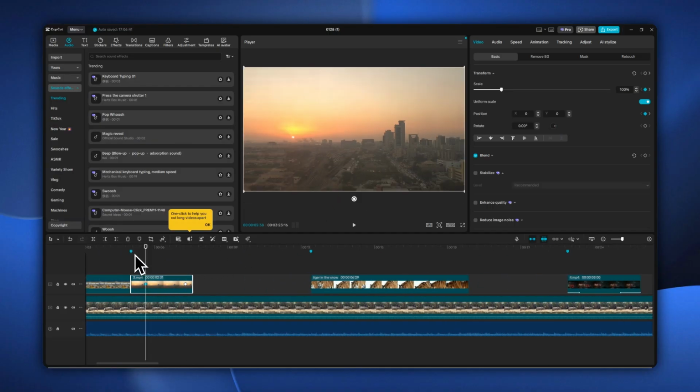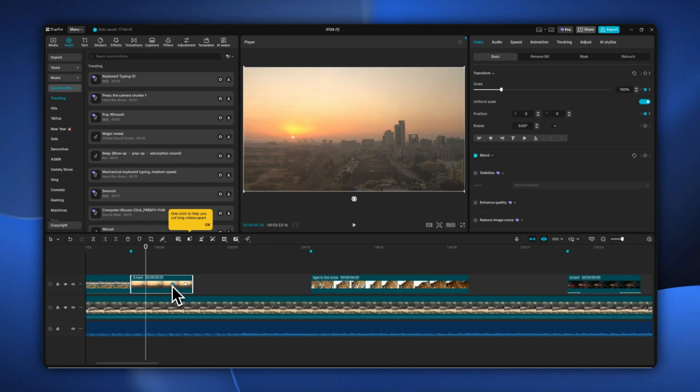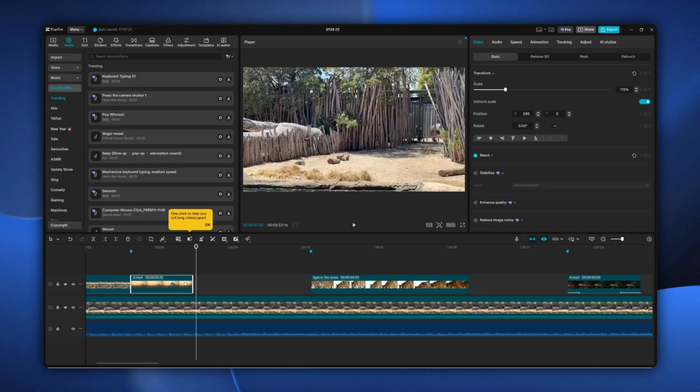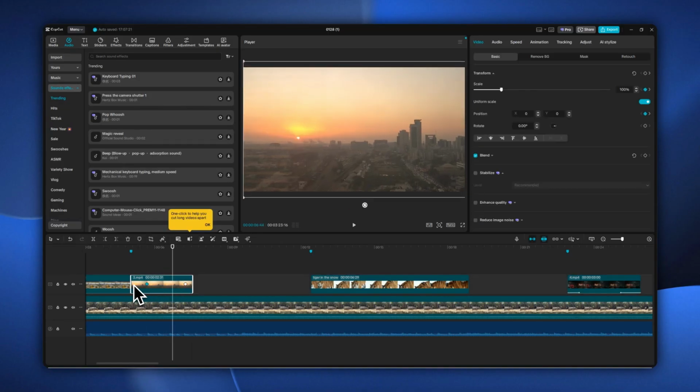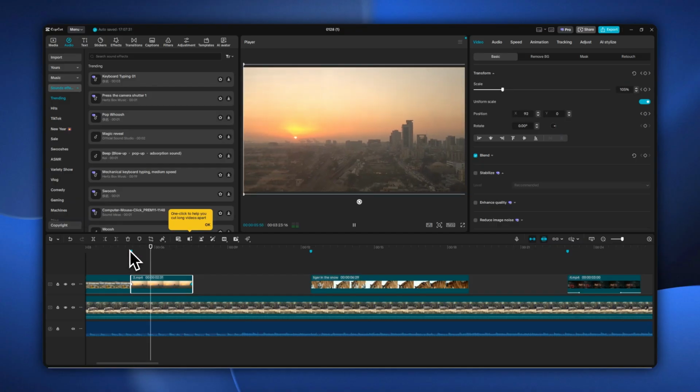Zooming into the timeline, you can see the two keyframes we just set. If the first keyframe isn't at the very beginning, the zoom will start late, so adjusting the distance between keyframes controls the speed of the zoom. Placing the first keyframe at the start and the second at the end of the clip creates a smooth, gradual zoom that plays throughout the shot.